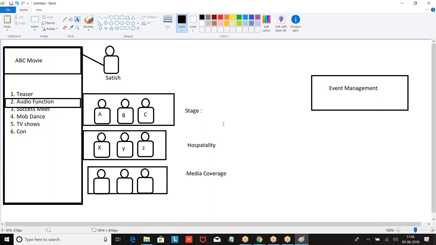Now, who is the owner of the account? Satish is the owner of the account. But he alone cannot do it, because a lot of business is coming from this account. A lot of business is happening on this account. I alone cannot handle it. So I formed a team. And I told, boss, team member ABC, you will have the stage decoration. Team member XYZ, you have hospitality. Team member MNO, you are responsible for media coverage. So what I'm doing is wrapping a group of people together, sharing the workload and giving a better performance. Right? Are you getting my point?